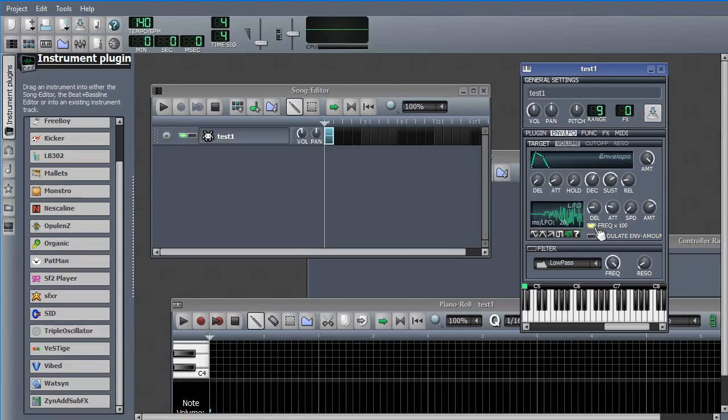This button here just changes the scale of what the speed knob means. This button here changes the way that the LFO and envelope interact. It's subtle, and I'm not going to go into it. I don't use it myself.